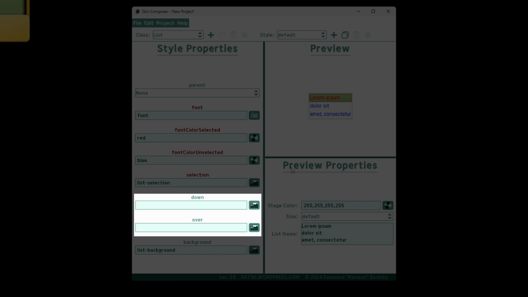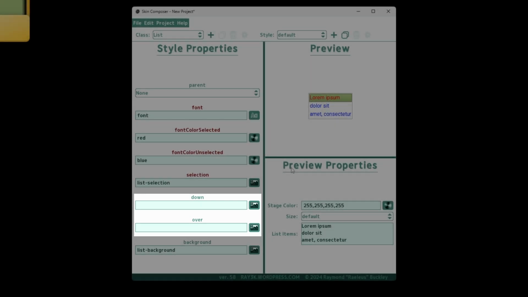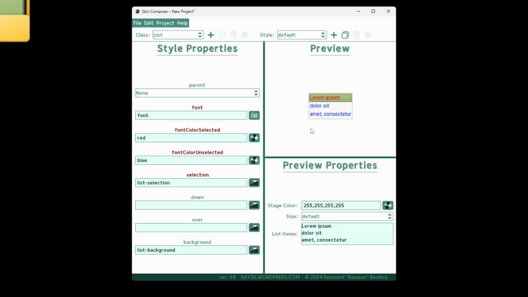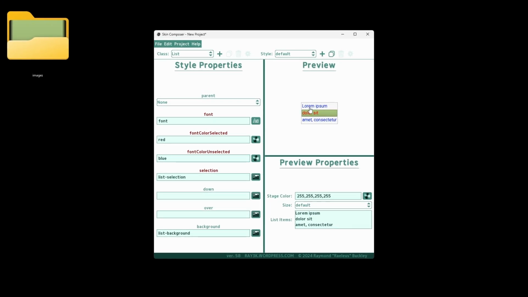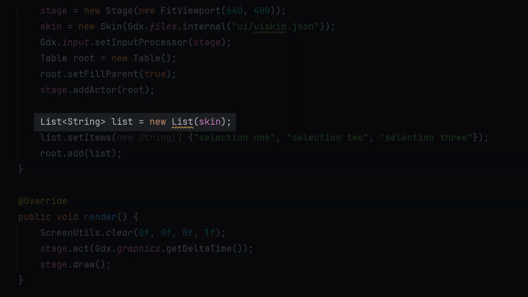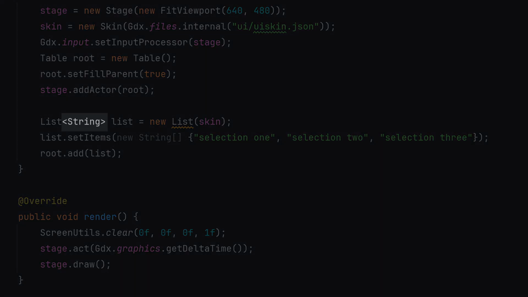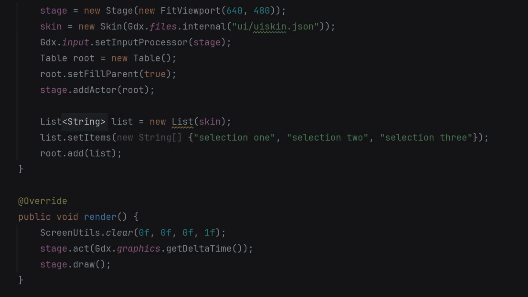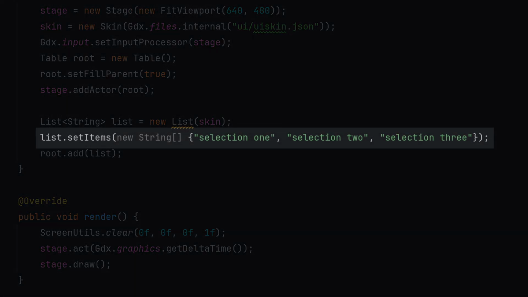You can also add over and down drawables for when the user mouses over and clicks on these items. This is our working list. Using a list is relatively simple. If you want to make a list of basic text options, you could do the following. Create a list instance. You should specify what kind of objects you are associating your list with. String is sufficient for typical use. You can use set items to set the clickable values in the list.